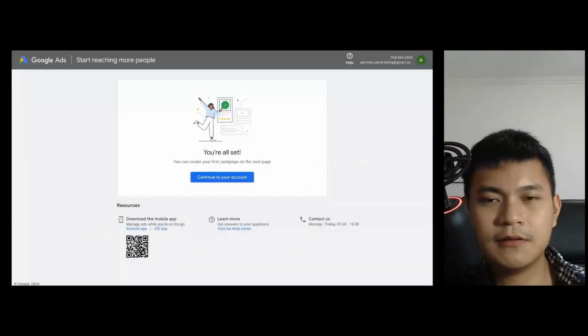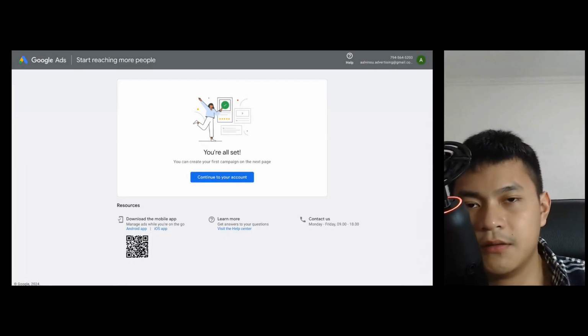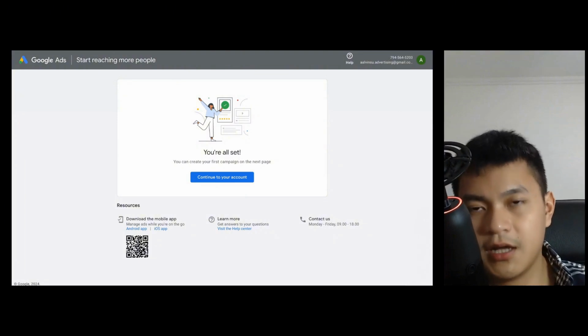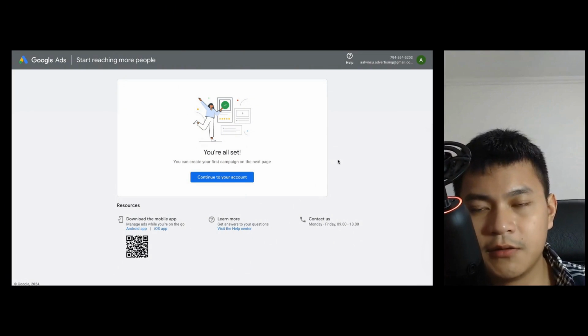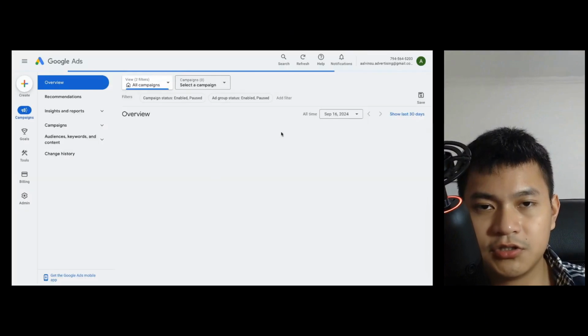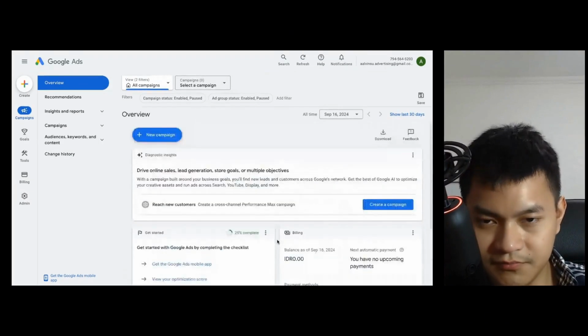Hello guys. I have filled in all the requirements such as credit card number, tax number, address, and so on. After you fill all that out and submit, you will find a page like this. You just need to continue and you will find a dashboard like this.